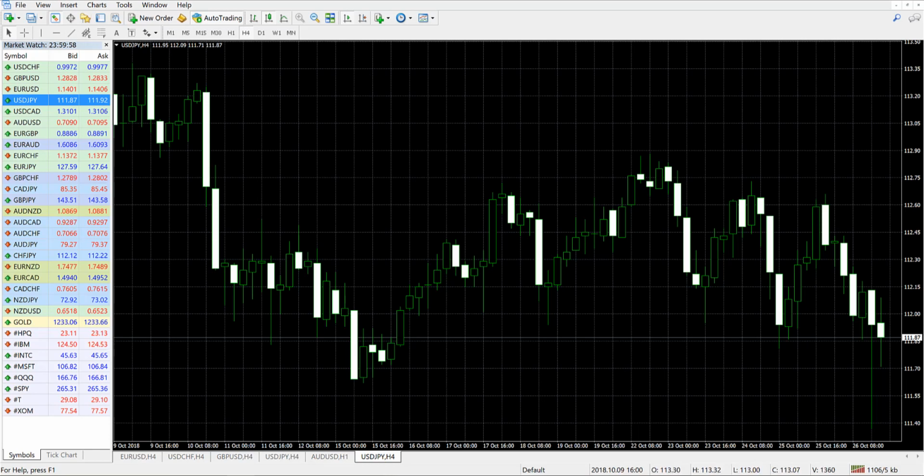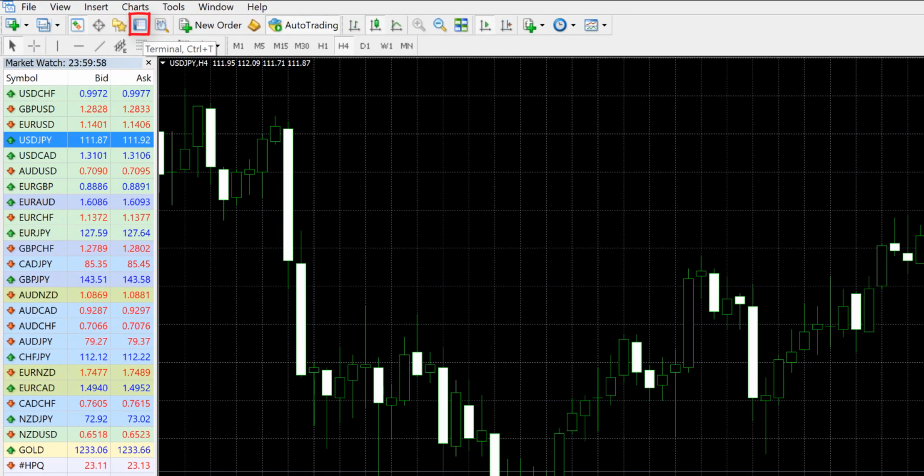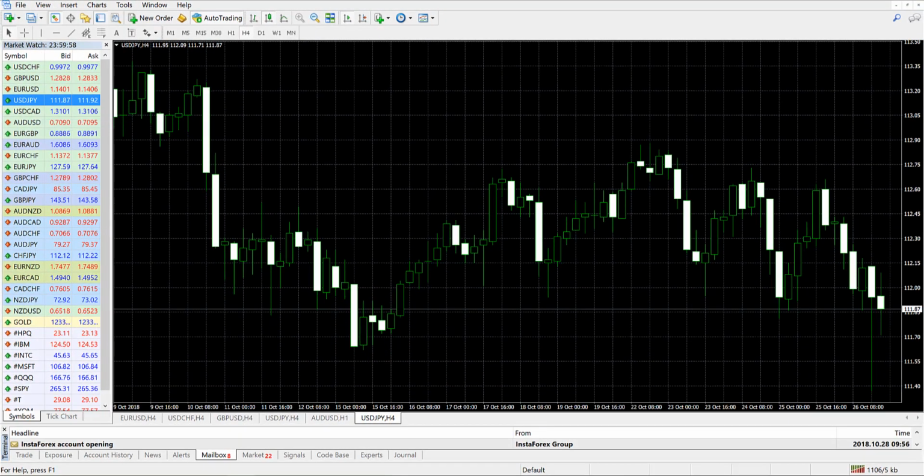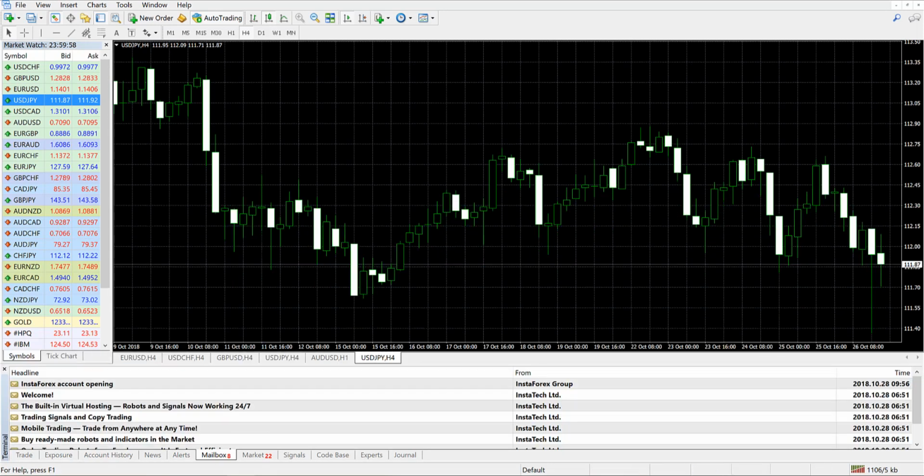If you want to see your account balance and what trades are open, then what you need is what is called a terminal. So the terminal is this icon here. You can get it by pressing Control T, or you can also go to View, and you can see terminal there. Boom, that's terminal. Now we need to expand it a bit, open it up a bit.